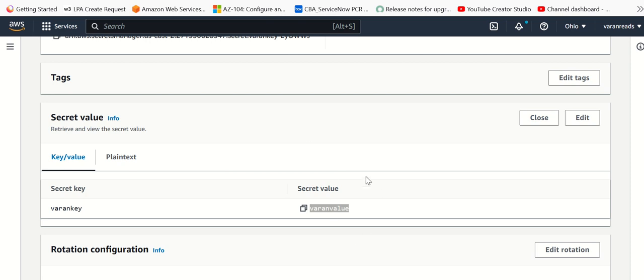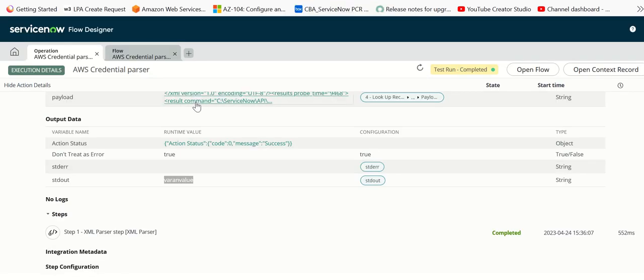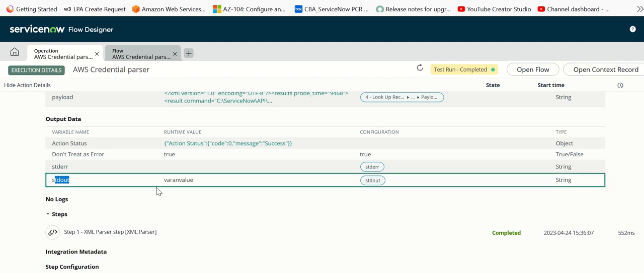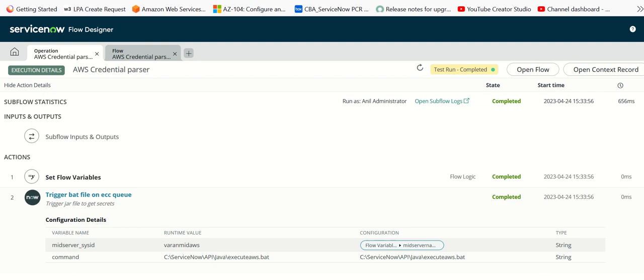Now we'll try to fetch the same thing from the ServiceNow Flow Designer Subflow. If you go to Subflow and execute this Subflow called AWS credential parser, then you can see that in this variable called std out, var and value is returned as the secret value. So this is how this piece of code is working. Now I'll give a background about the configuration which is done.